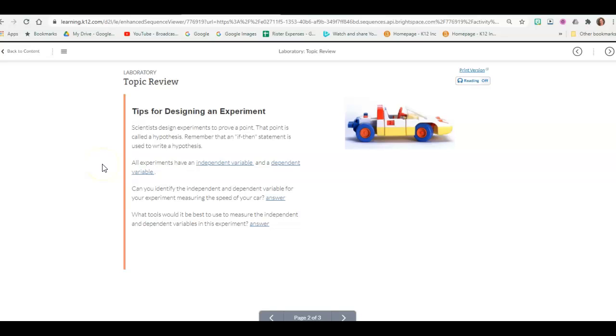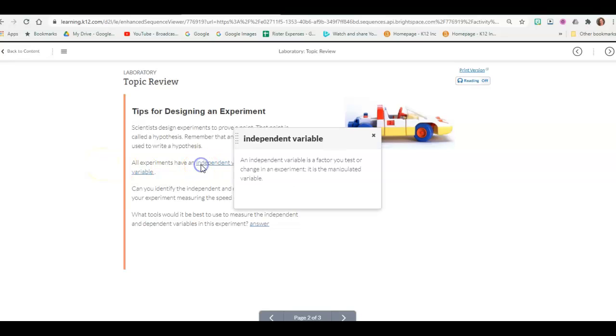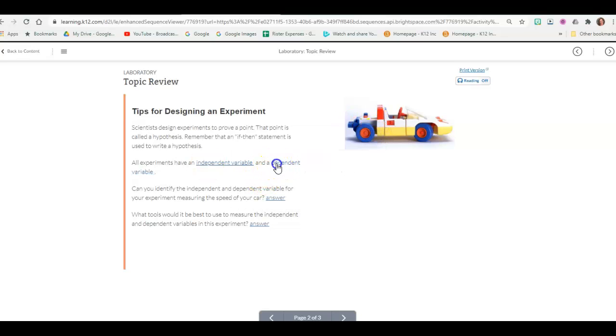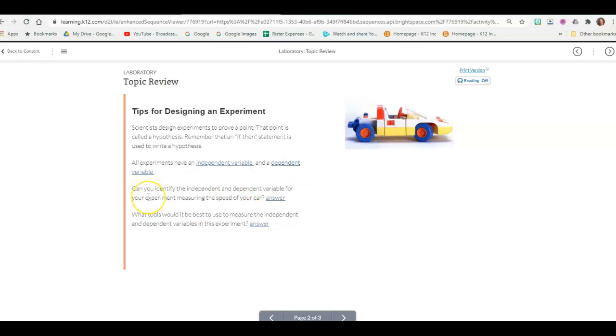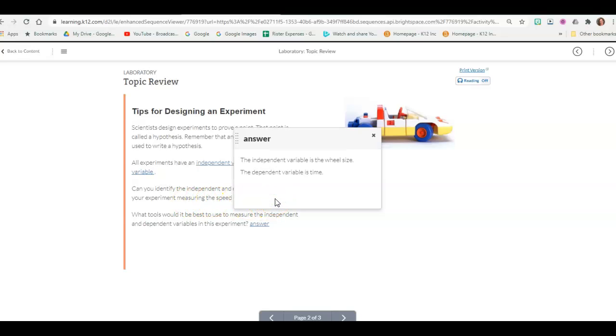All experiments have an independent variable. Remember, we learned that earlier, and that's what we are testing or changing. And a dependent variable. And this is what we're measuring as a result of our manipulated variable. So it's what we're measuring as a result of what we changed. So can you identify the independent and dependent variable for your experiment measuring the speed of your car?